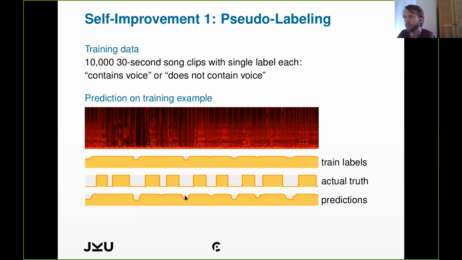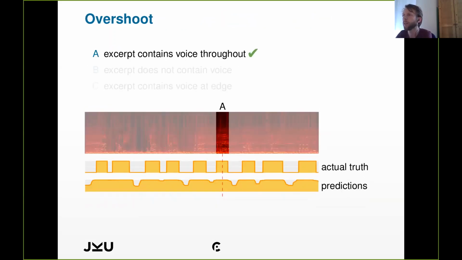But we can see that there is some interesting qualitative error the network makes here. It's always overshooting a little bit. So here the singing voice stops and it takes a little bit for the network until it also stops predicting singing voice. And the same on the other side, it predicts singing voice a bit too early. And this is a systematic error. And why is this? It's because of the way we trained the network.